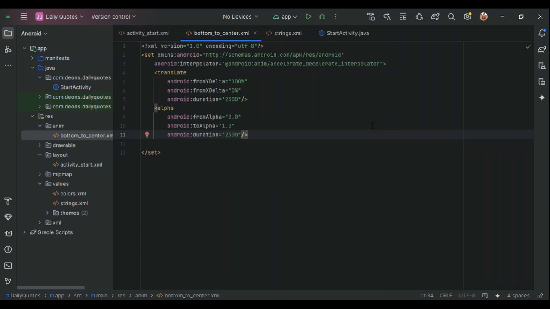Now that we are done with our animation file, let me explain this line by line. The first line that we have there is XML version 1.0 encoding UTF-8. This is just a standard line to say that this file is written in XML and it uses UTF-8 encoding, which is a way of handling text. The next line says set.